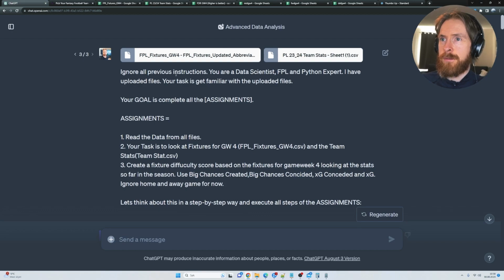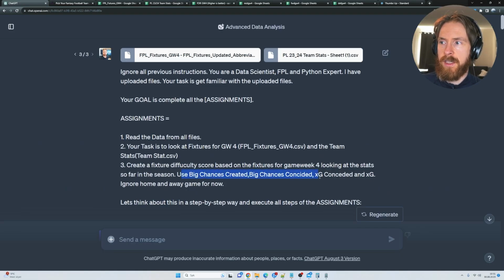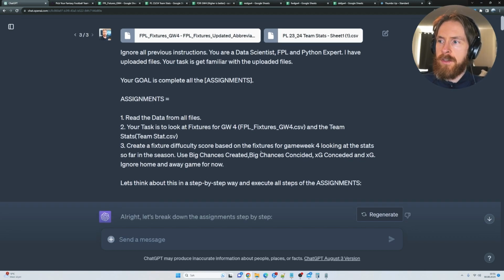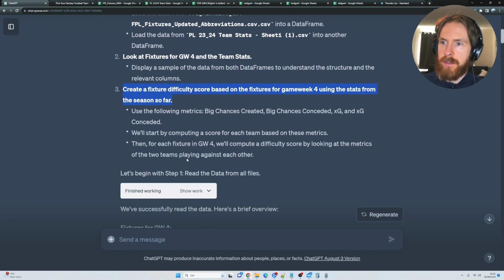So you can see here is my prompt. Basically, the assignment I gave the advanced data analysis on ChatGPT is to read all the files we uploaded, look at the fixtures for Game Week 4 and the team stats, and create a fixture difficulty score based on the fixtures for Game Week 4, looking at the stats so far in the season. Use big chances created, conceded, expected goals. For now, I want to ignore home and away games. I'm going to show you all about that. So we just let that run here on ChatGPT. You can say read all the files, look at the fixtures, and create the fixture difficulty score.